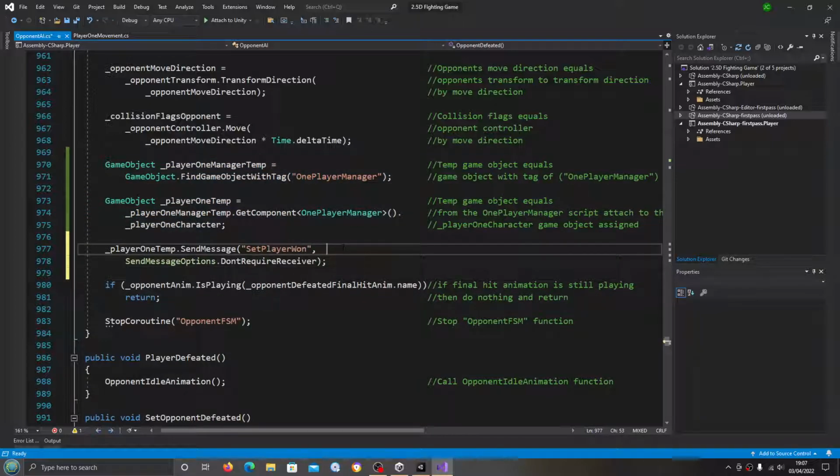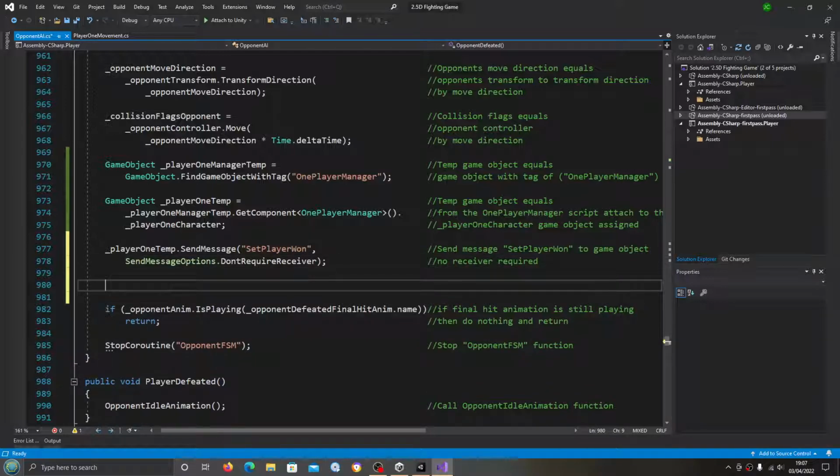Let's break this up for commenting. So we're going to say send message set player one to game object, and I'm just going to put no receiver required. And we just have one last thing to do.